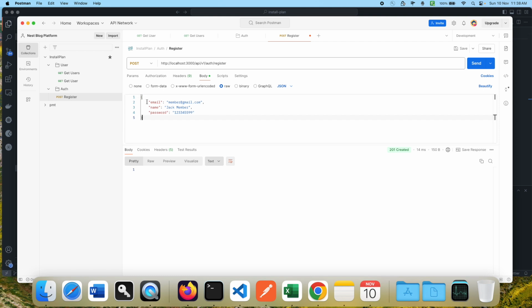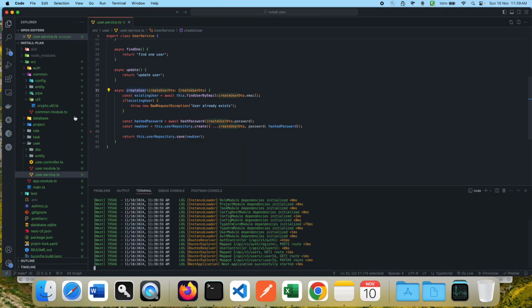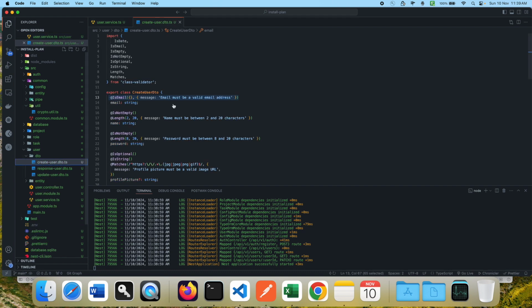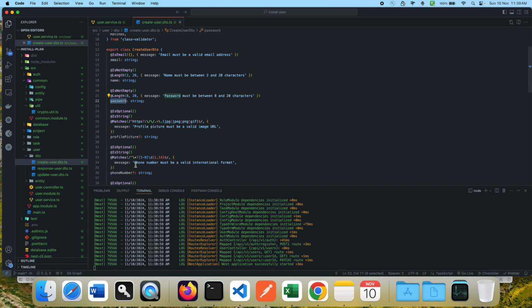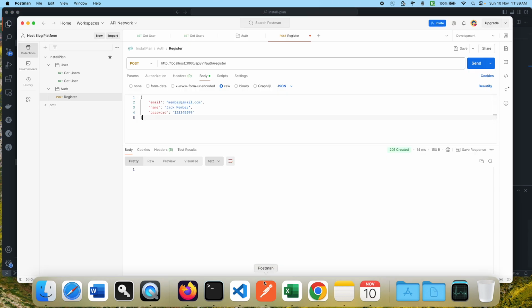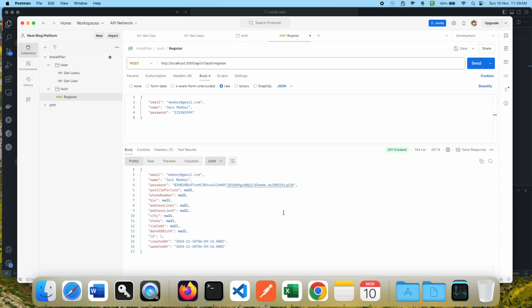So I'm going to use the same setup, email, name and password, as these are the mandatory things defined in the create user. If you see, email is mandatory, name is mandatory, password, and the rest of the things are optional. If you see the question mark here, right? And now if we try to make a request, we are getting complete user details.